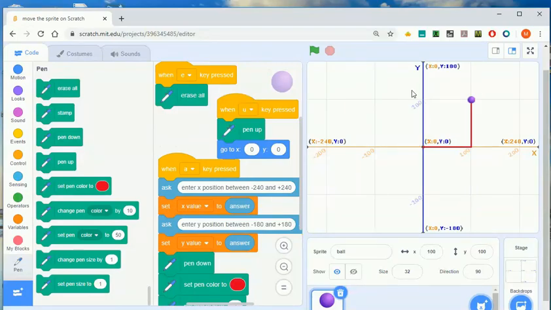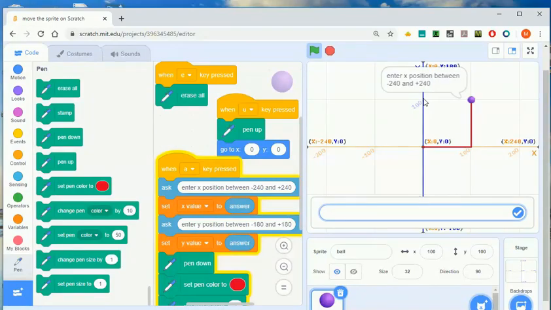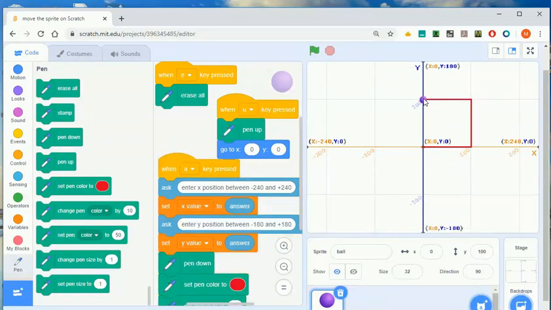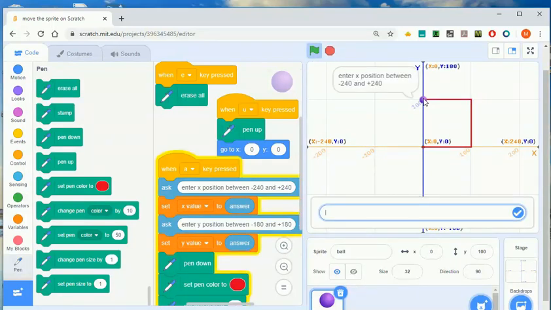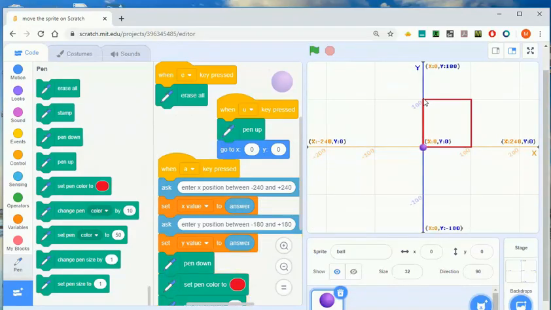And now we're going to be on the center line, but we're still going to be 100 up. So we type in A, type in 100. Oh, I think I want to be 0, 100. And finally, one more to take it back to 0, 0. And there, I've drawn a square.